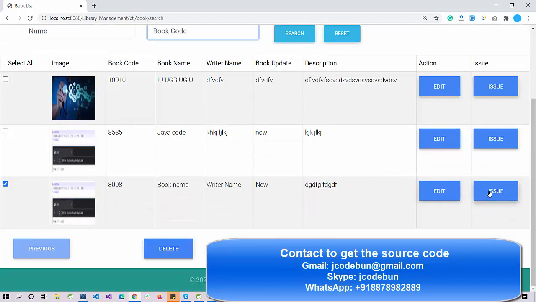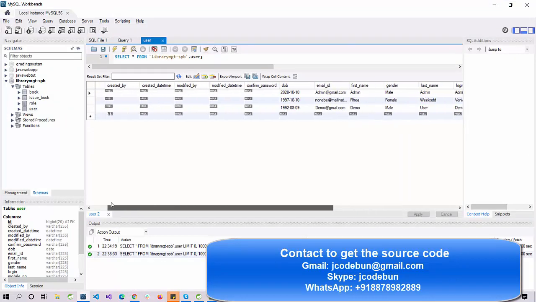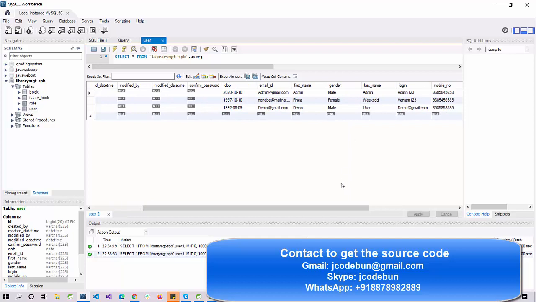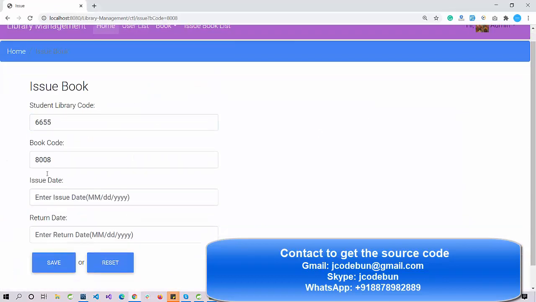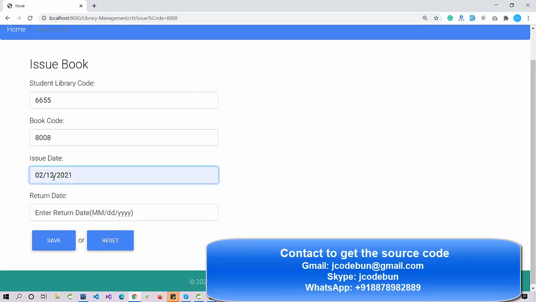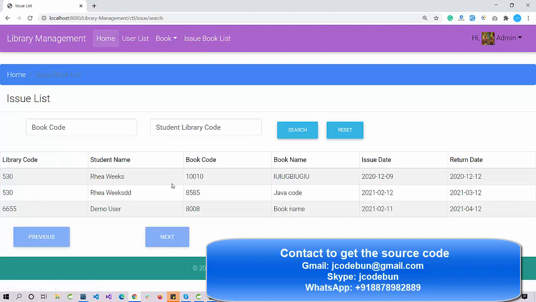Okay, let's focus on the main module and issue a book to the newly added user. If I click on issue book, it will ask me for the student library code. As you remember, we have a library code for every user. We recently added this user, and for this user the library code is 6655. So I'm going to use this same library code here, and for the issue date I'll enter today's date, and the return date should be 3 or 4, let's say 4. I click on save. The book is issued to that particular user. Now if we check the issued book list, the entry is there and it's showing.